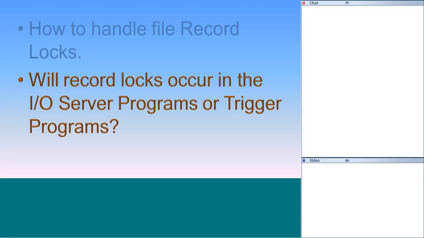If you read a record for update, it will be locked until you either update it or you read another record from the same file. That is the norm for record locking. Totally the norm for record locking.